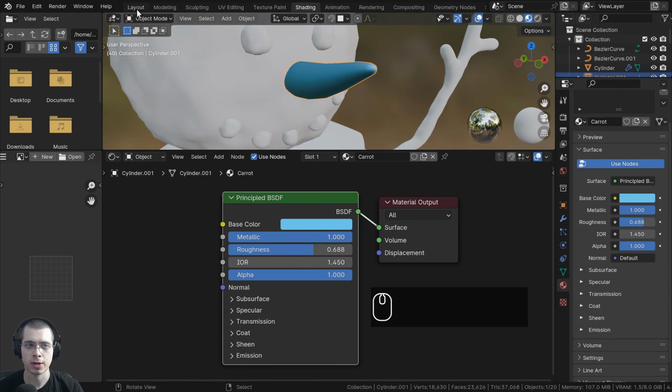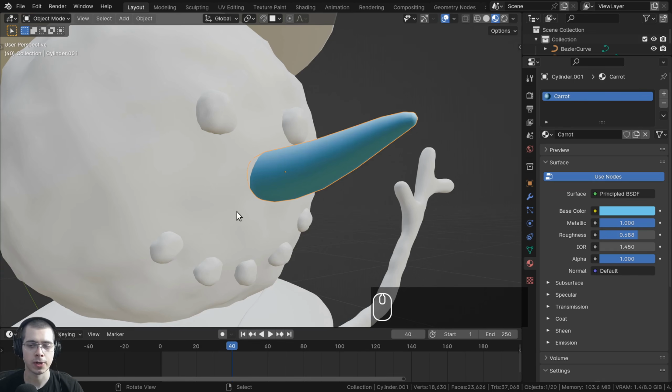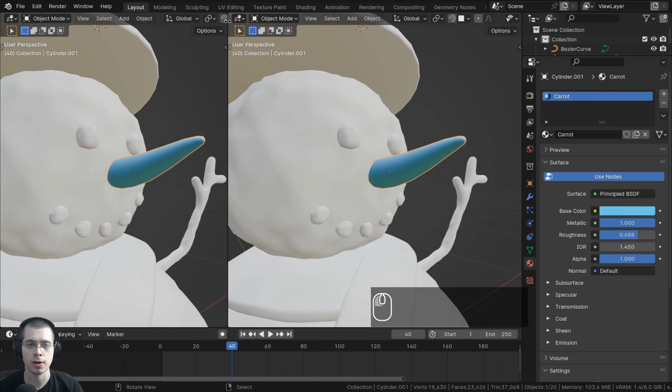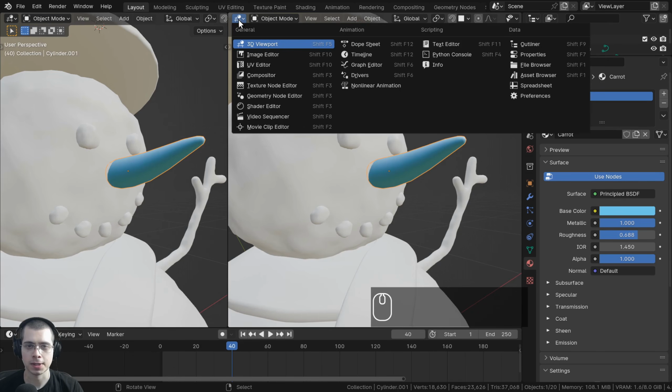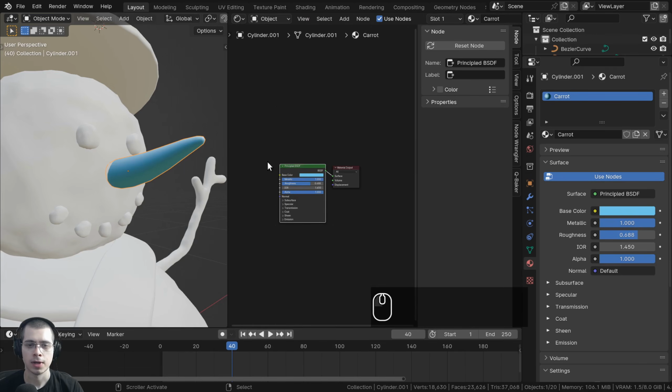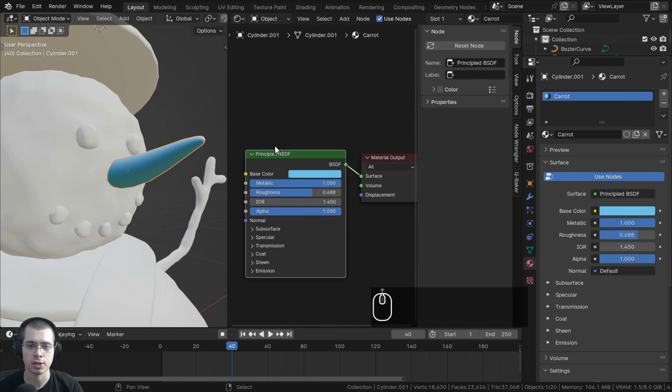Now there is another way to go to the shader editor. If I click back here on the layout, we did talk about this earlier in the tutorial series, but what you can do is click in the corner and then click and hold and drag out to split any window, and then every window can be changed by its editor type. So if you click here on this drop down on the top left, you could change this to the shader editor. And now you can see it has the shader editor.